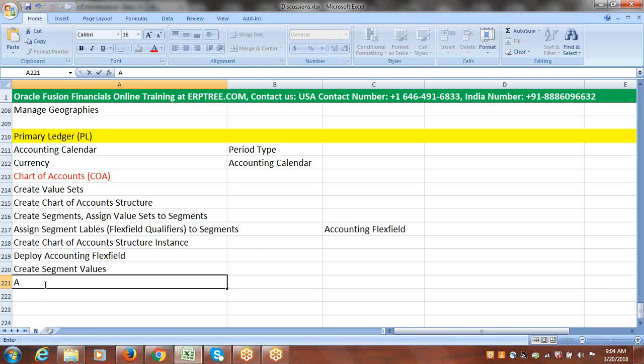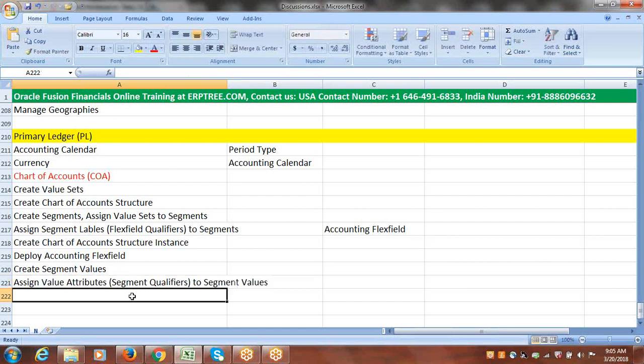Let's take it as a point: assign value attributes to segment values. Value attributes are nothing but segment qualifiers in EBS. EBS segment qualifiers in Fusion we are calling value attributes. The segment qualifiers, that is value attributes, we have to assign to segment values only.